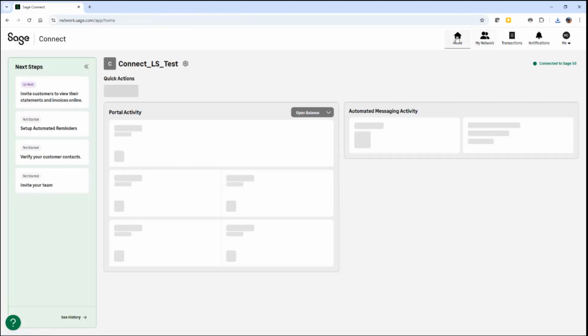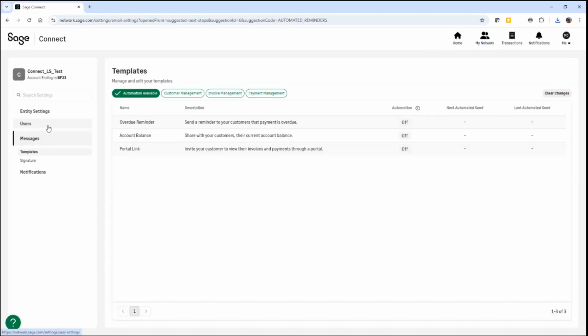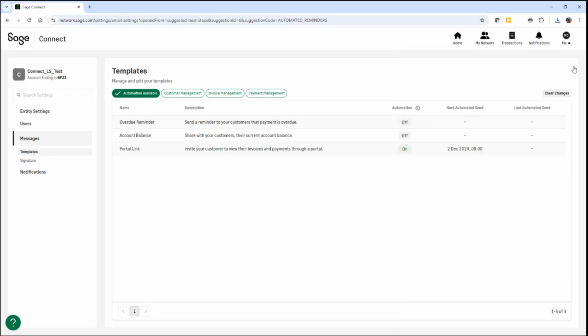Portal links don't have to be sent manually though. These, along with other messages, can be automated. In the Messages area, select Portal Link, enable automation. If required, amend the email and save. Job done. Any customers that haven't yet been sent a portal link will be emailed, and any new customers will automatically be emailed from then on. Sage Connect includes other automation options, including account balance and overdue reminders.